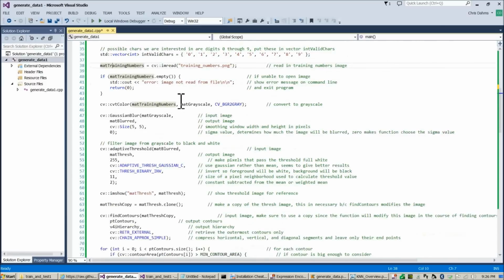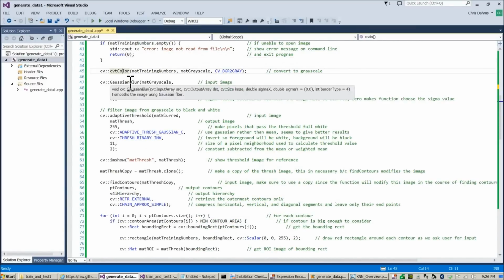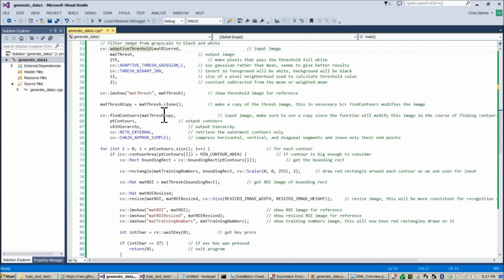So then we read in the training image, make sure it's not empty, and then we convert to grayscale, blur, and call adaptive threshold to get a black and white image. And that was the threshold image that we showed on the screen earlier. That's this line here showing that.